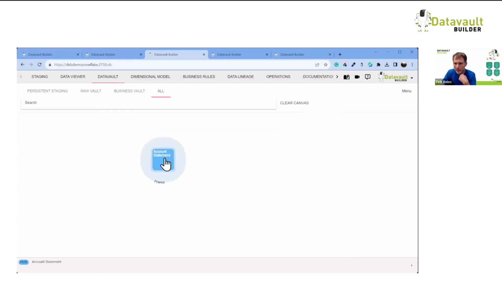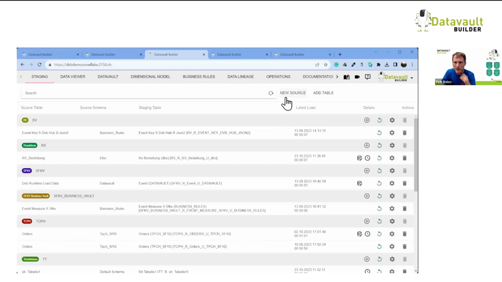And I discussed it with my business user. I discussed how the account statement should be stored. And we would probably model a little bit more. For this example, I create only this one core business concept. So let's go now to the staging area.